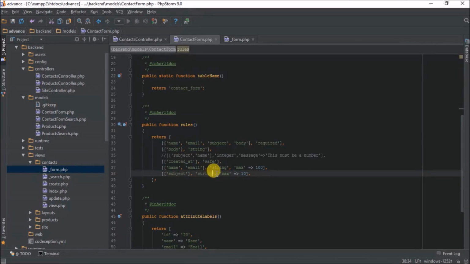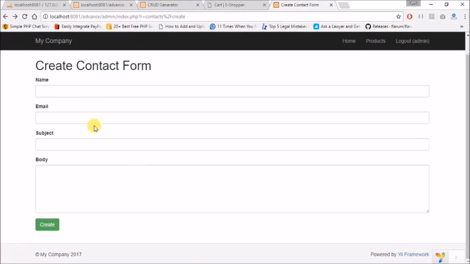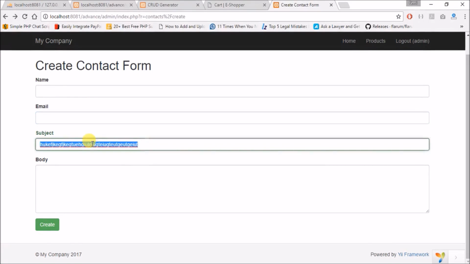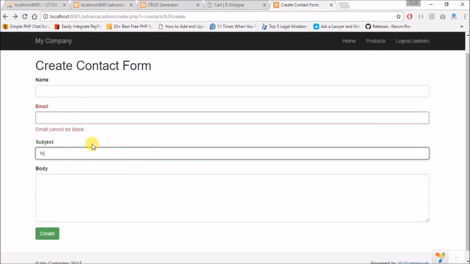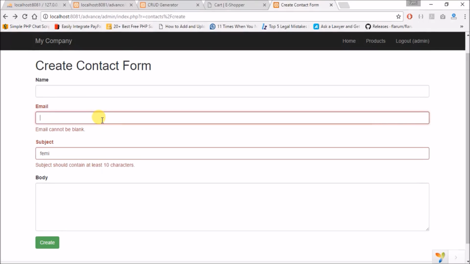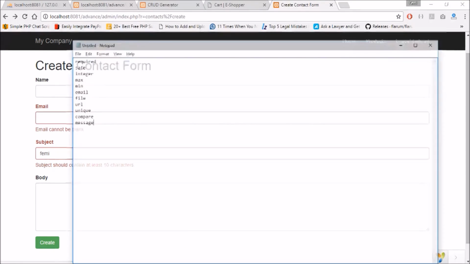So next we'll be looking at the minimum, meaning we want to have a minimum character length. Let's say we want our subject to be a minimum of 10 characters, meaning the subject should accept nothing less than 10. So if I input more, let me refresh. If I input more characters, it accepts it, right? Everything is fine. But let's say I just input Femi only as my name and say I want to fill in that form. It tells me that subject should contain at least 10 characters. So that's how minimum works.